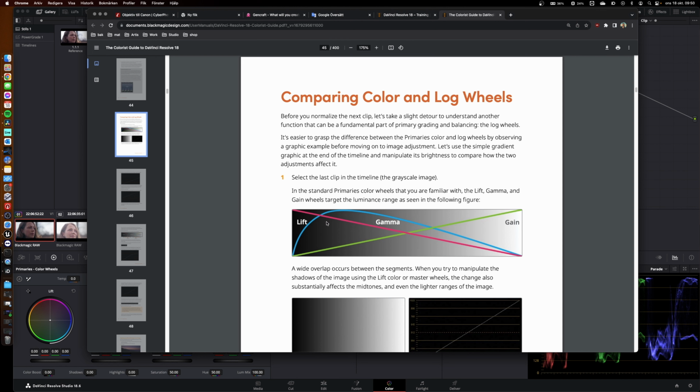If we look at this graph here, we can see that the lift affects mostly the darker image, but also affects some of the highlights and midtones as well. Gamma affects the entire image the most, but mostly focuses on the lower part of the image, and the gain affects the highlights the most, but also affects the entire image, but not so much in the darker areas.